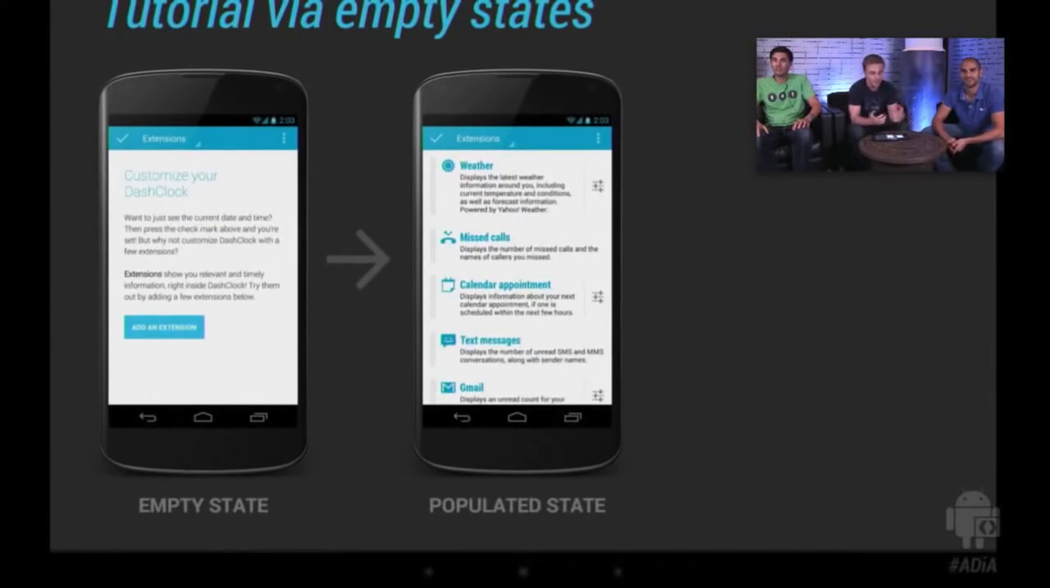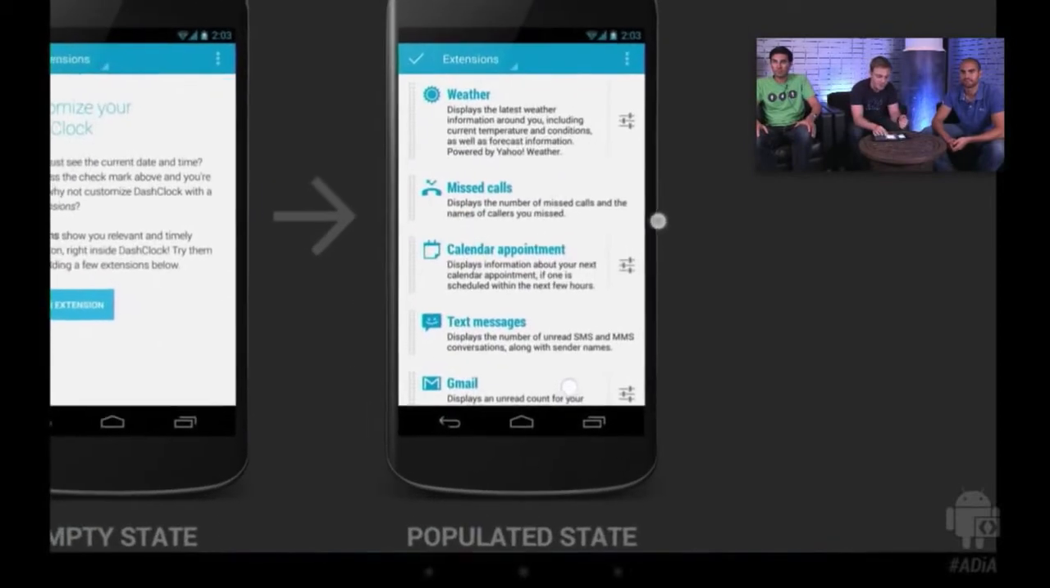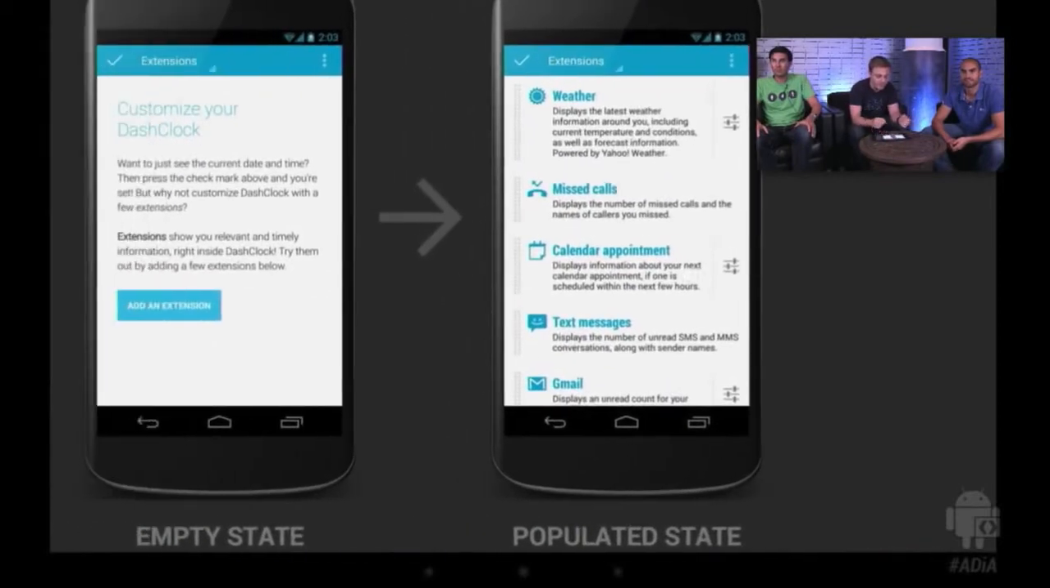So, most apps these days have collections of things. They have screens where there's collections of things, collections of movies, collections of, in this case, extensions for a clock. There's lots of different lists. Too often we see developers missing the opportunity of that empty state. When there's nothing in that list, use that as the opportunity to talk to your user. Tell them how to add things to that list, why they should add things to that list.